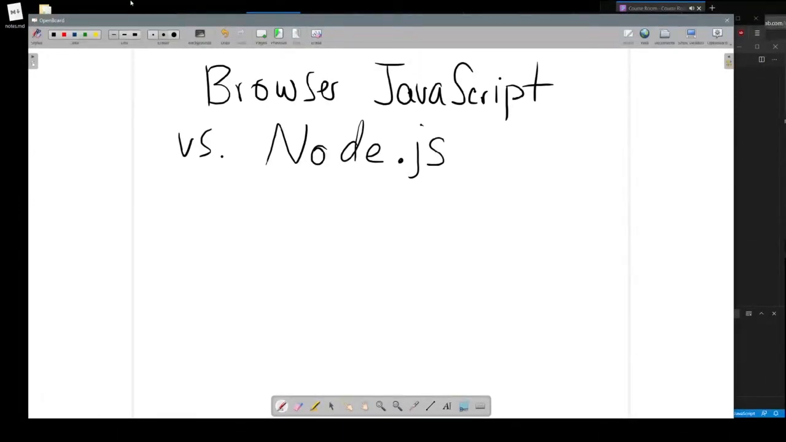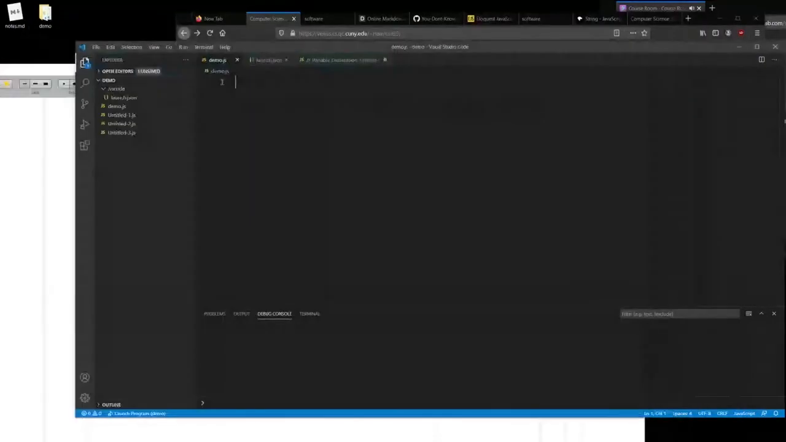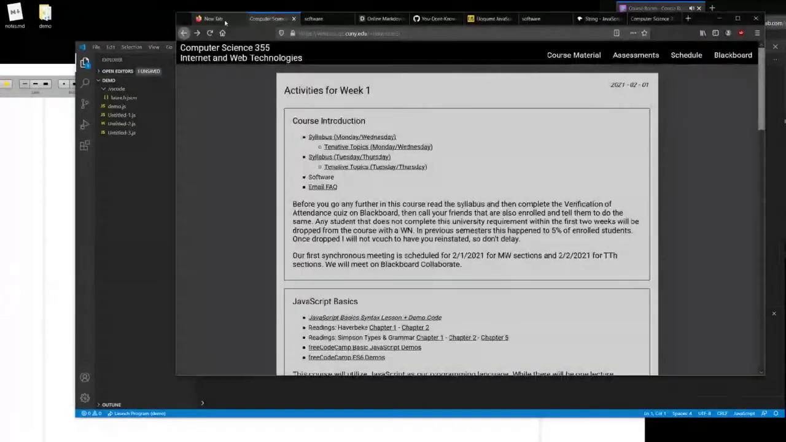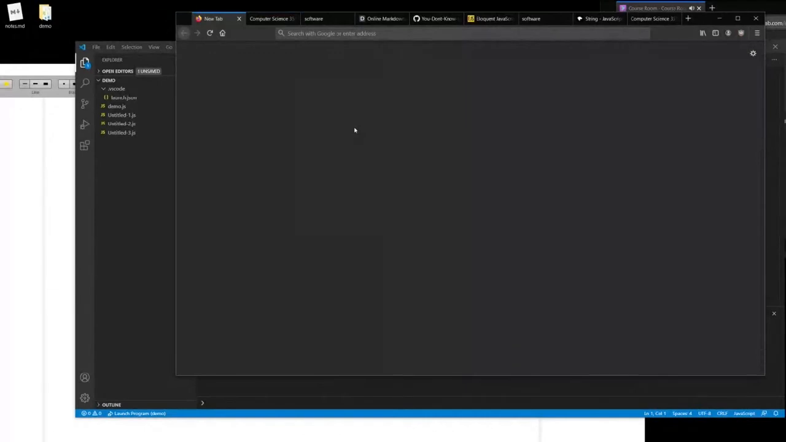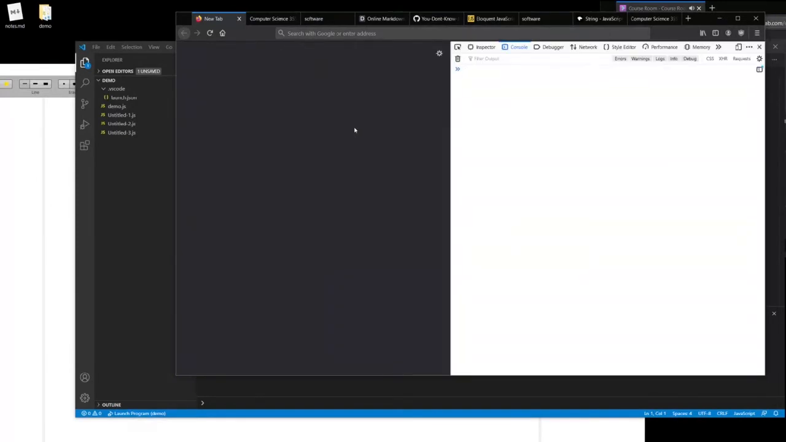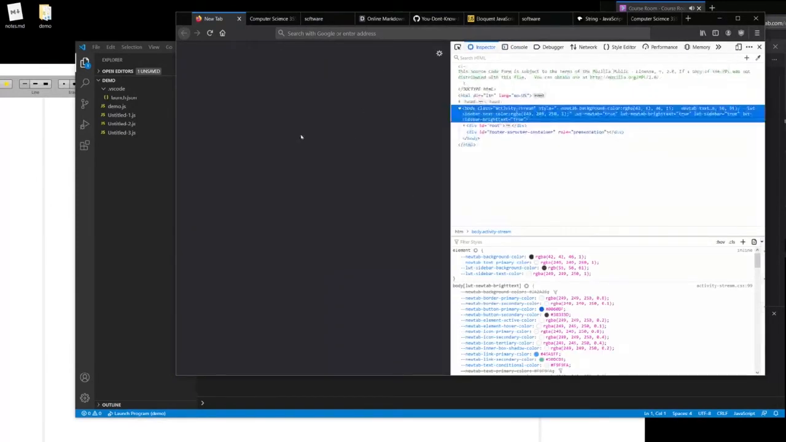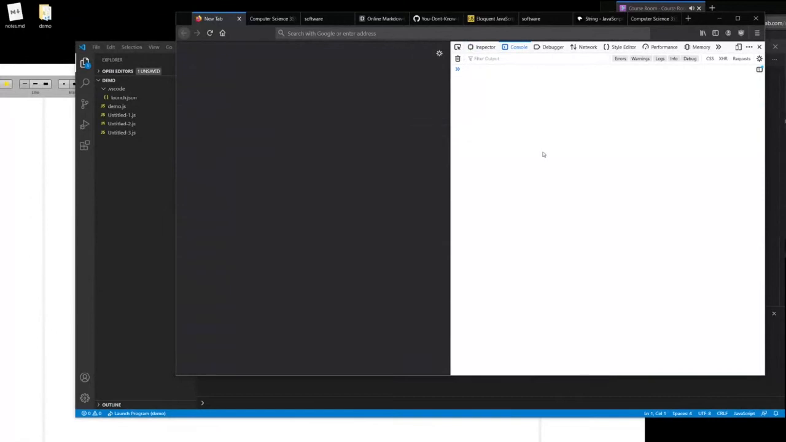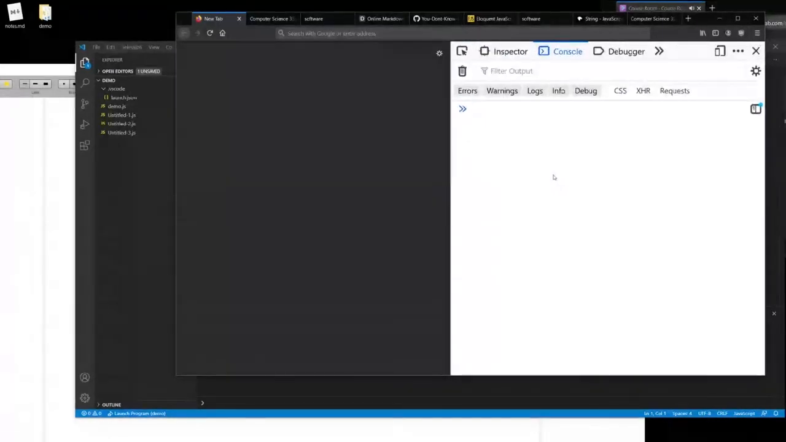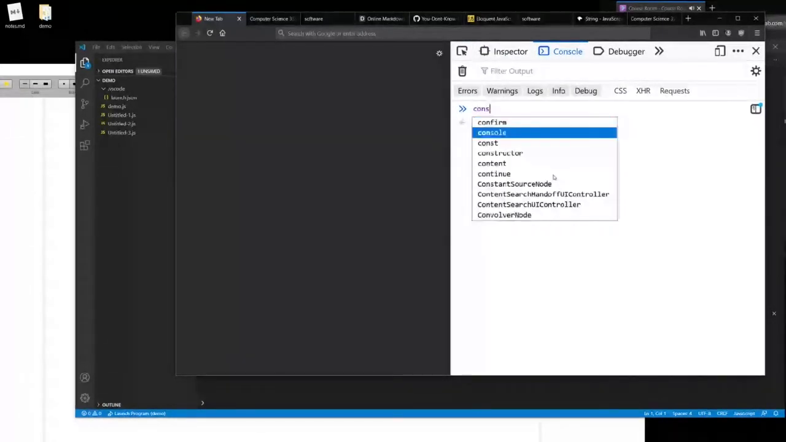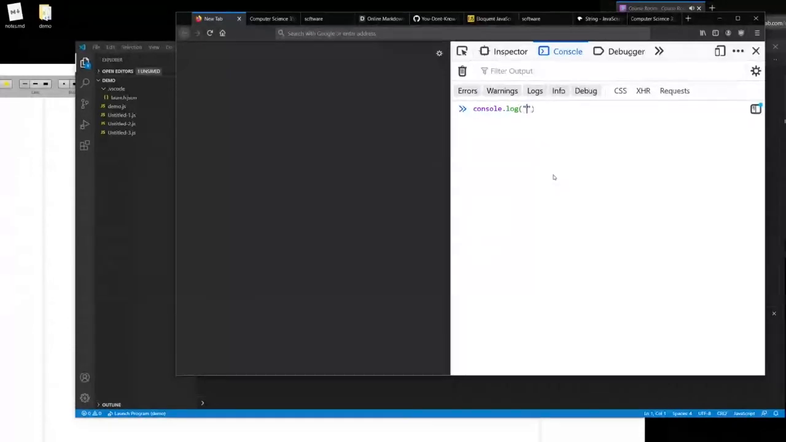So if you have a browser like Firefox over here, you can open up the interpreter by pressing Control-Shift-I, I believe, in most browsers. That will give you the inspector tool, and the one right next to it is the console. This is essentially a full-fledged JavaScript interpreter. If I type in a command like console.log hello world, this will execute some JavaScript code.